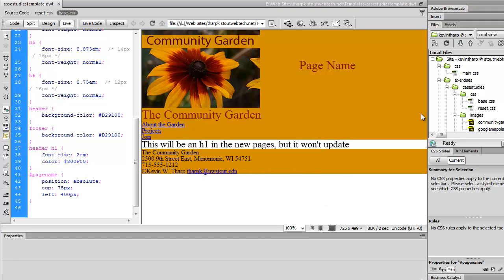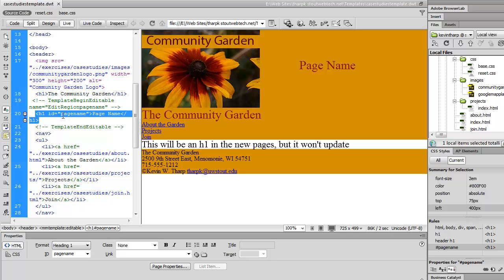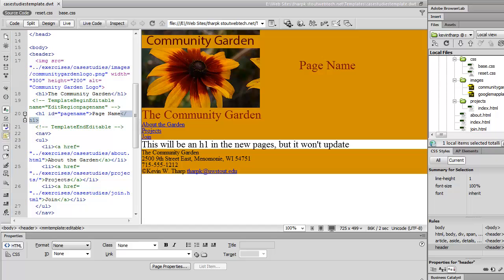And then what I want to do is go in and look at each of those individual pages. And what we want to do, again, in the source code, is make sure that you've got this H1 page name. It's inside the editable region, opens there, and then closes outside. And so we'll go ahead and open up those different elements that we're going to be doing.